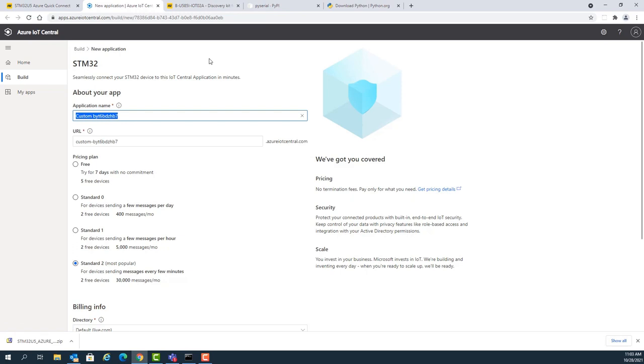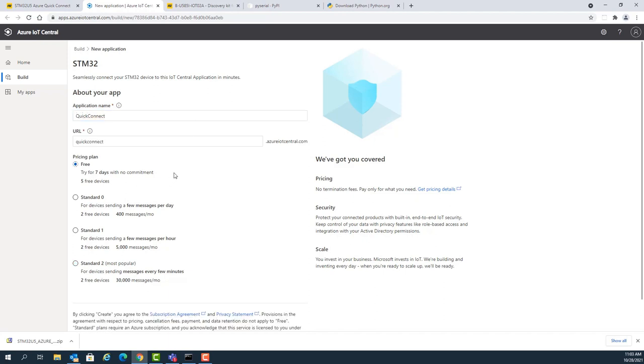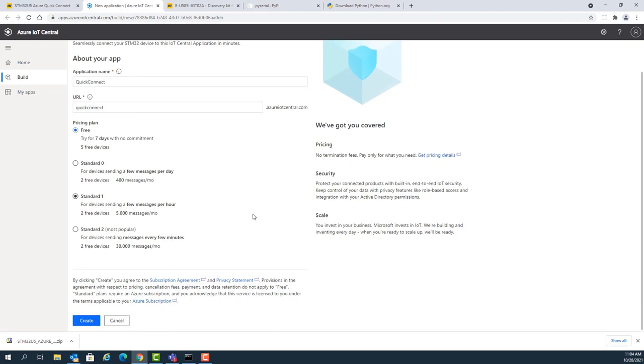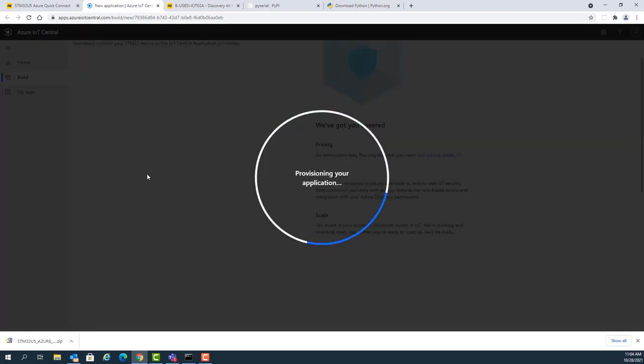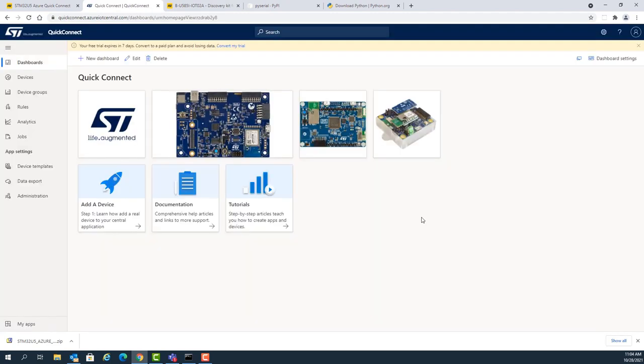Then we'll want to choose a unique name for our application. This one will be called Quick Connect. And we'll select the free pricing plan. There are no commitments or prerequisites here. All you need to have is an Outlook account, and you'll be able to connect for 7 days with 5 free devices, no charge. Next, we'll select Create.